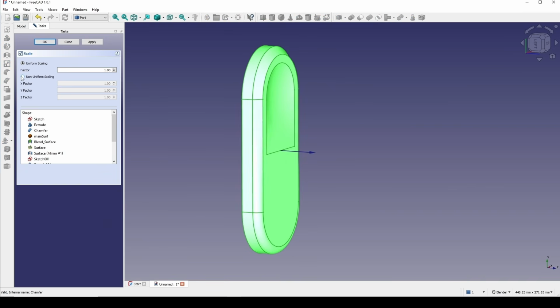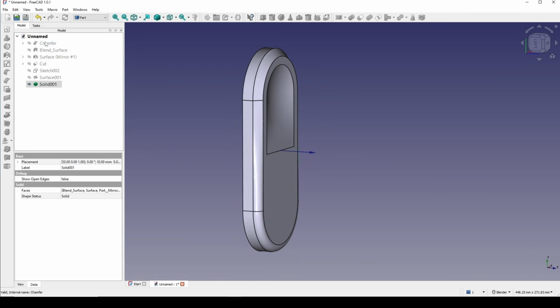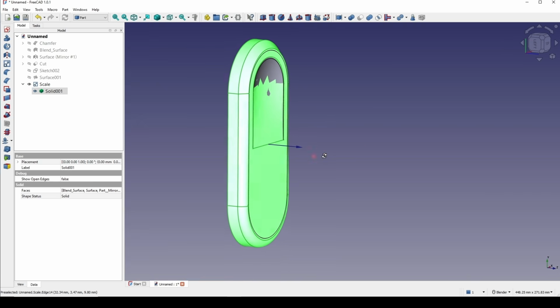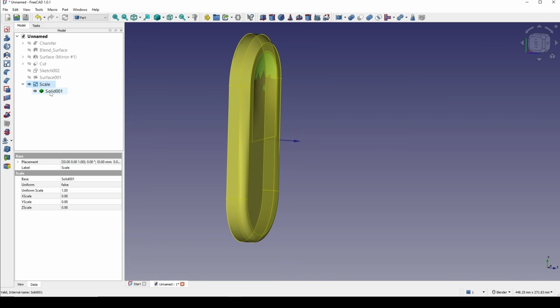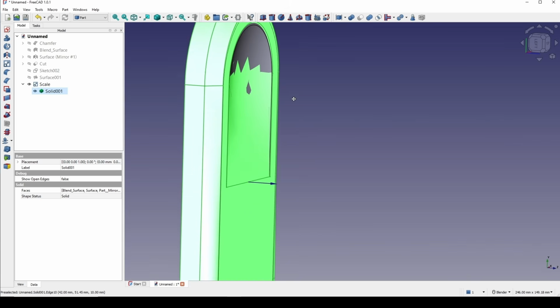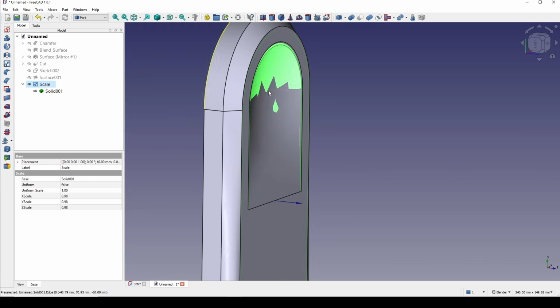And I want to scale it in the non-uniform scaling, but I want to keep it 0.98 in X, Y, and Z. Okay. Now I have a new scale, and if I drop this one down and I show the solid, you can say now the scale is inside the solid because the scale is smaller. But I have a problem. The scale is now overlapping with the solid over here.